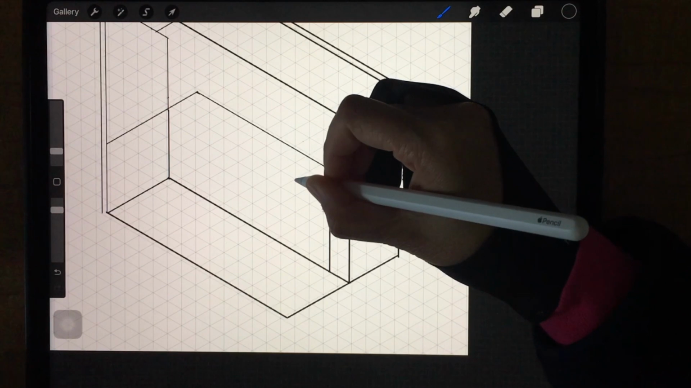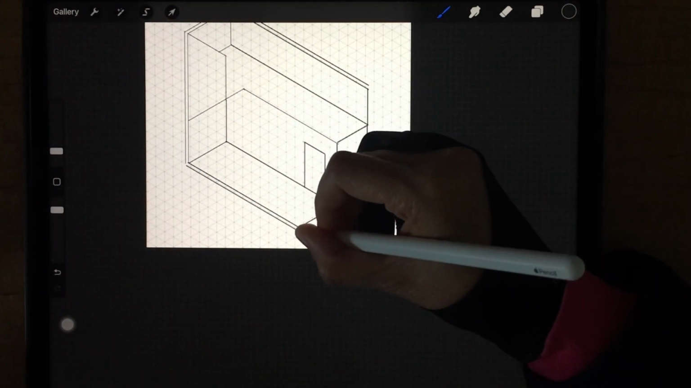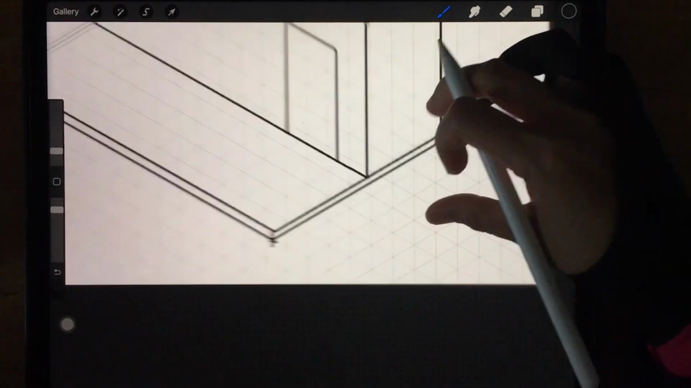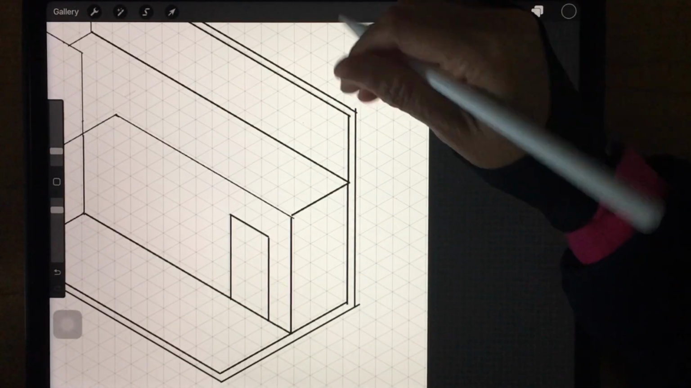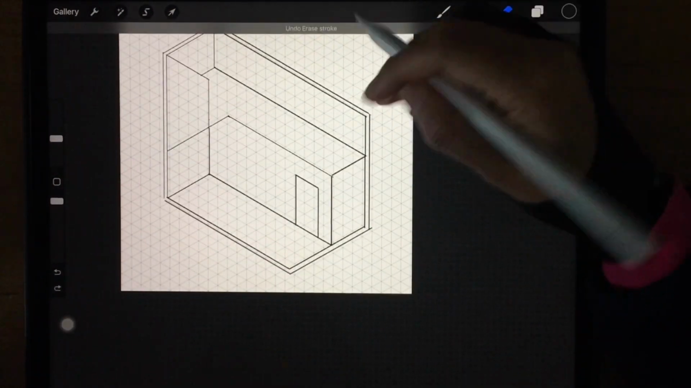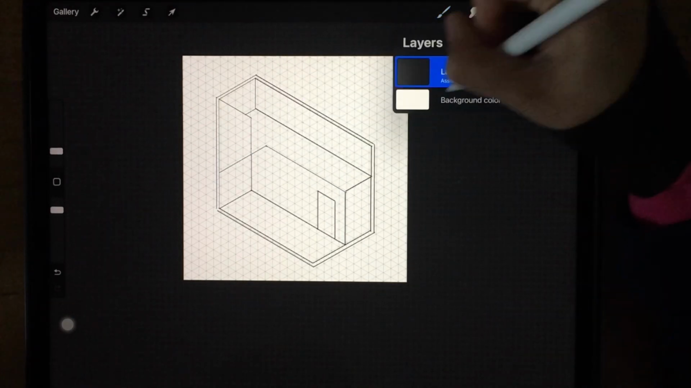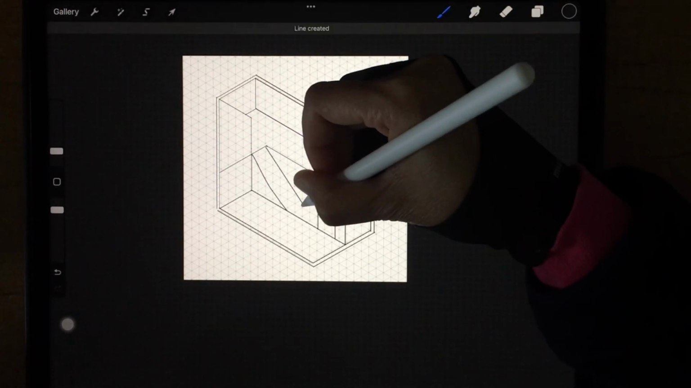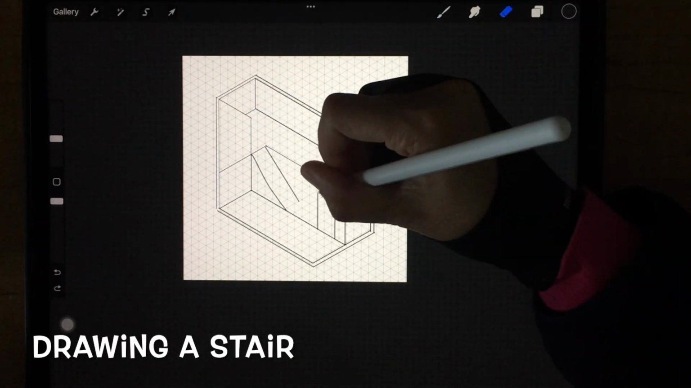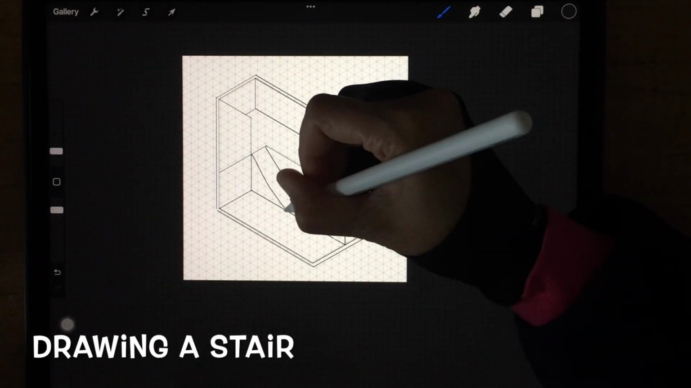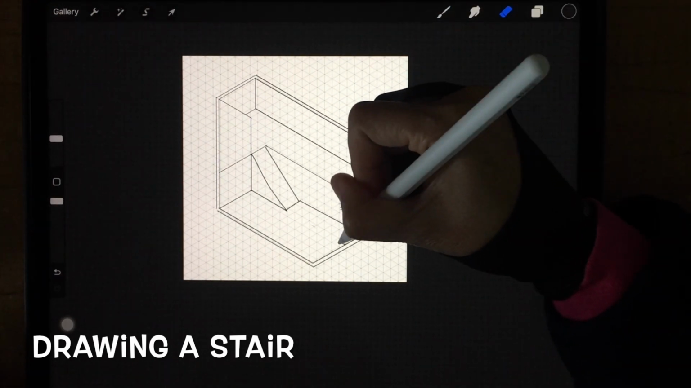Drawing a door. Move the door a little bit. Drawing a stair.